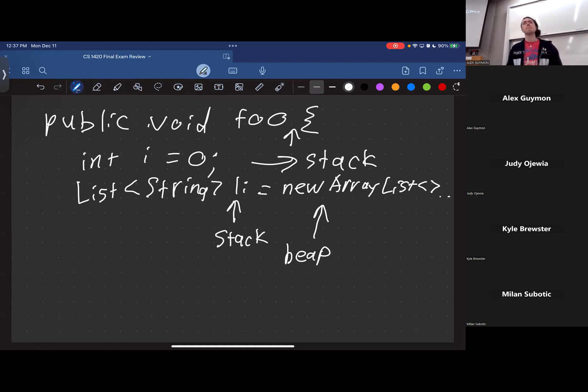So is the variable i on the stack, and 0 is 0? Remember, this is a primitive. The data related to any primitive is stored directly in the variable. So i is just going to be some location on the stack, and what is in that location on the stack? 0. Absolutely. Great question. Any other questions related to this, or is there another topic that you guys would like to go over?